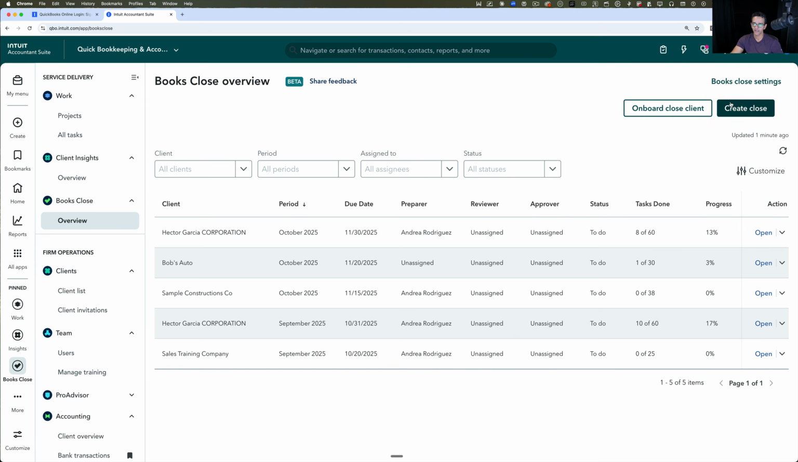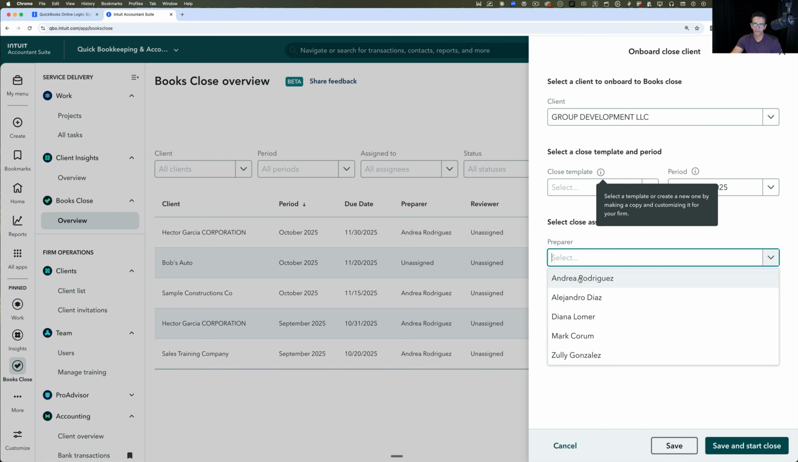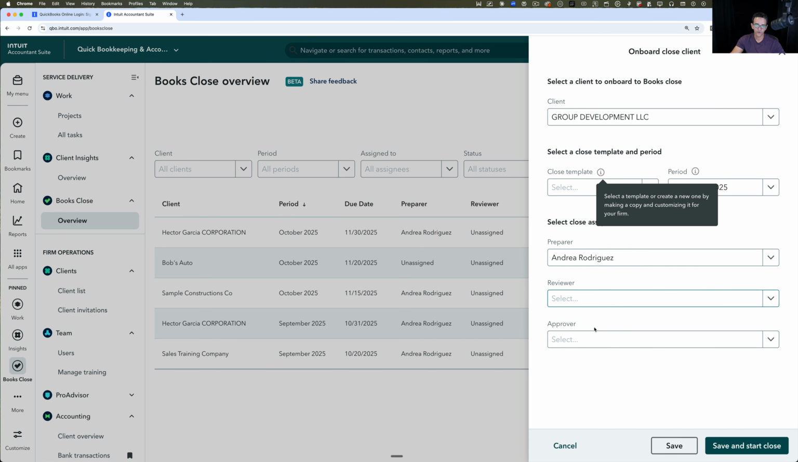Now I'm going to cancel for a second and start this over, because I don't have to use that, and you don't have to have a different reviewer or approver. If you're not going to use that flow, just use the same person for both.